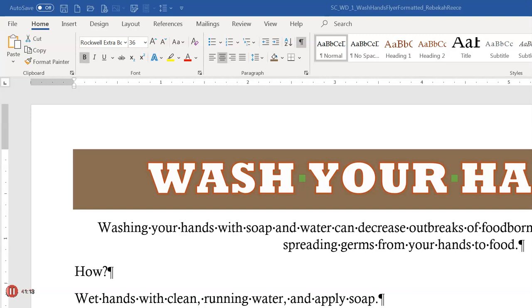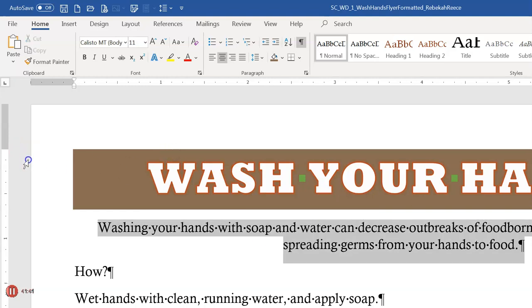And then we are going to select the paragraph that is below our shaded paragraph here. So we want to select washing your hands with soap and water. There's probably more than a couple different ways you can do this. We can start at the beginning of the paragraph and click and drag through it. We could come out here to the margin and use our right pointing arrow to select all of that, if we want to.